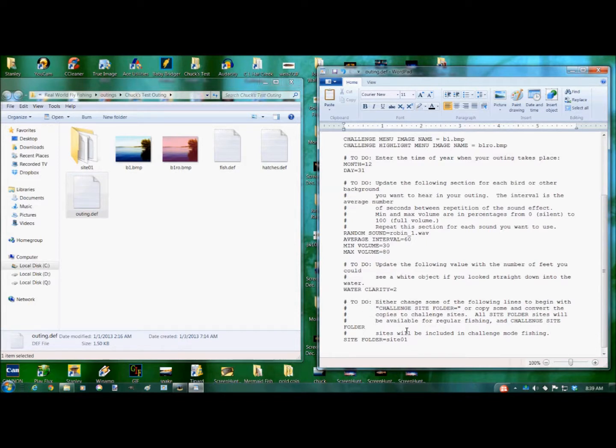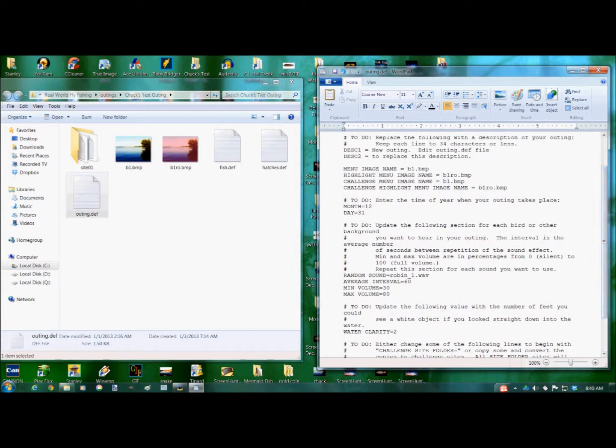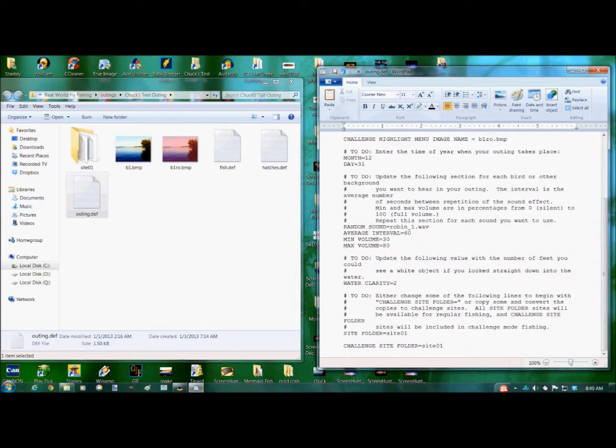So what we need to do is to enter this line, challenge site folder, and you specify the site that you want for the challenge mode. As we only have one scene in this outing, that's the only one we can use. So it's challenge site folder, site 01. So now it'll work also in challenge mode. After we do this, we just save again and close it up.